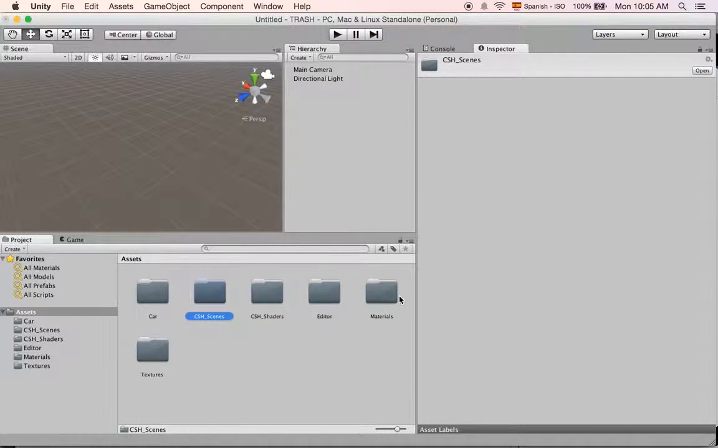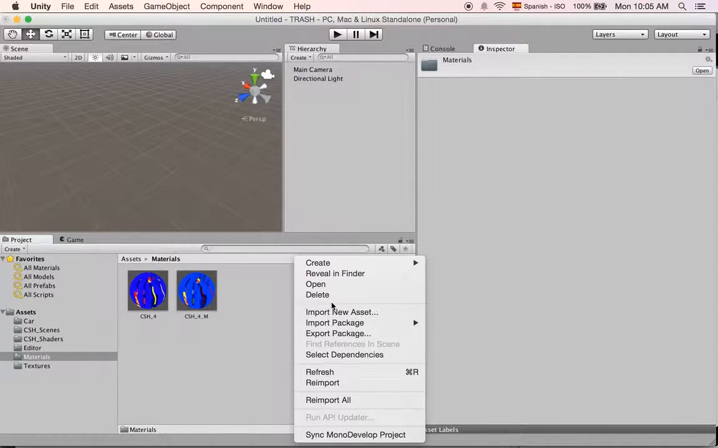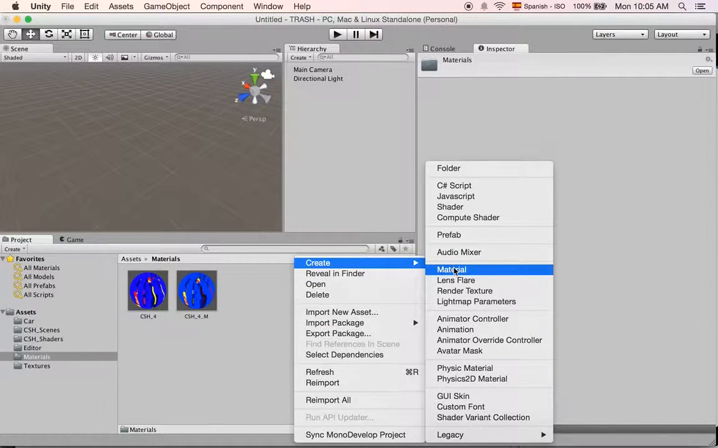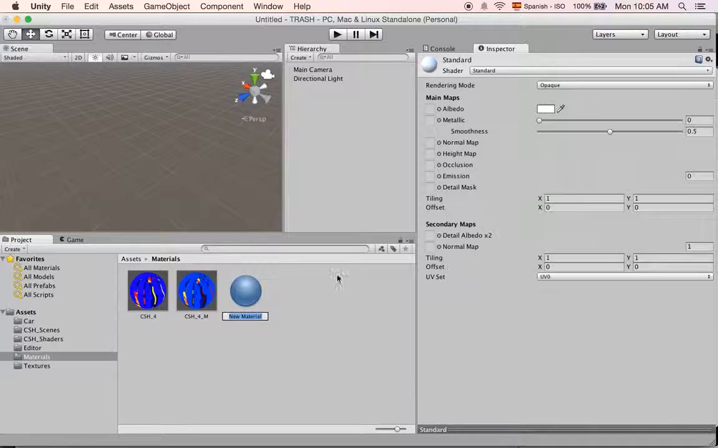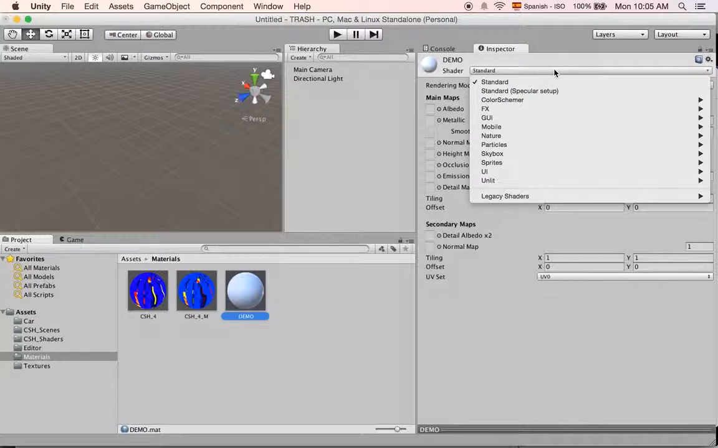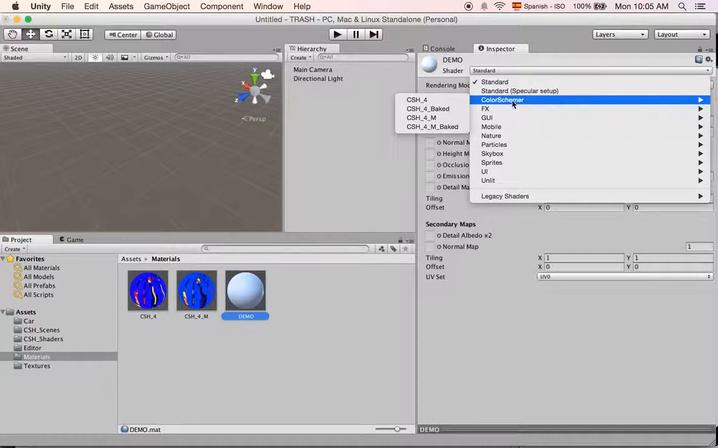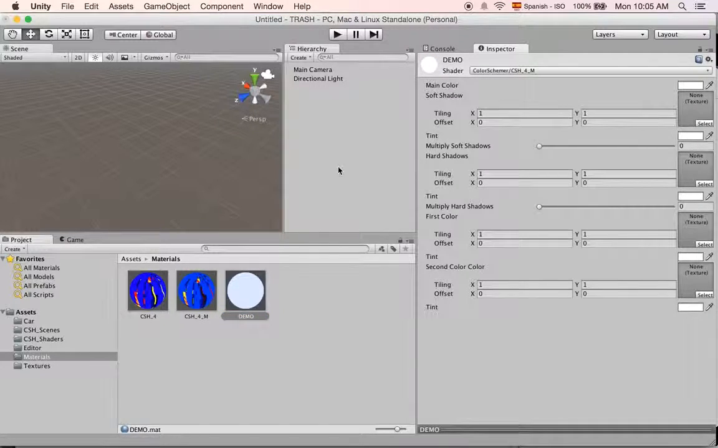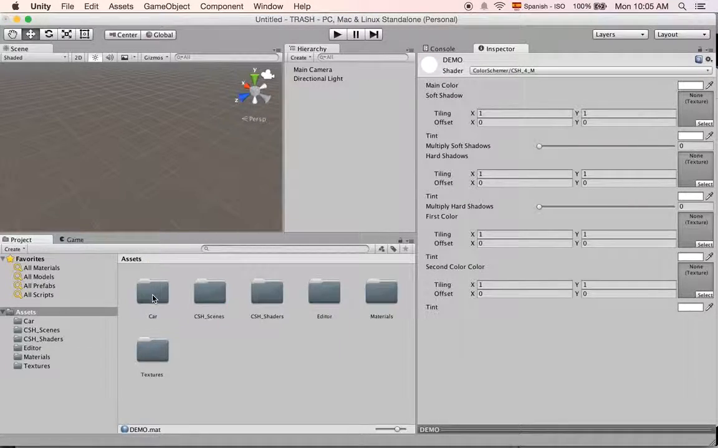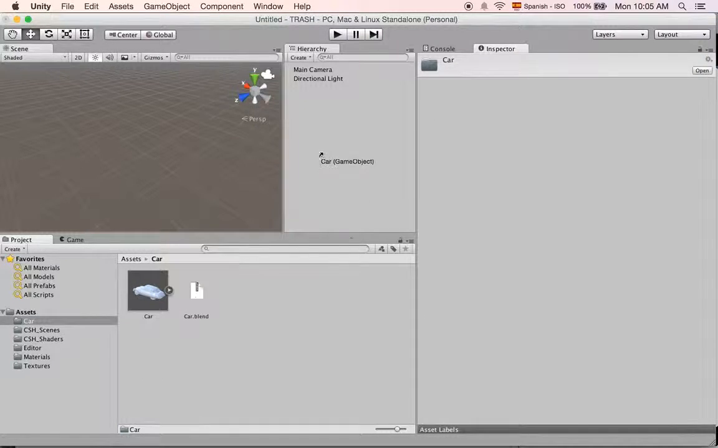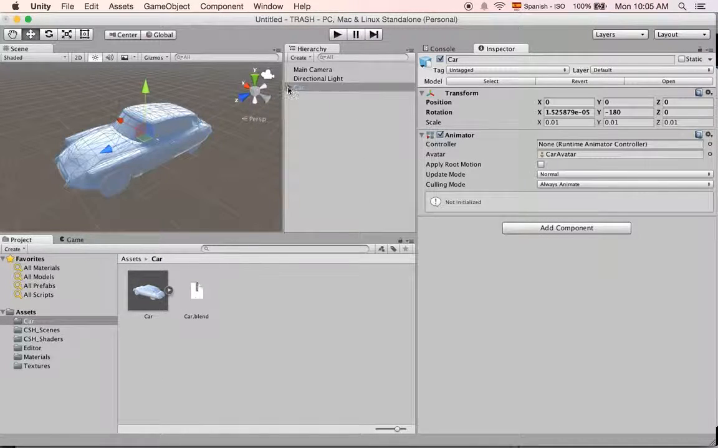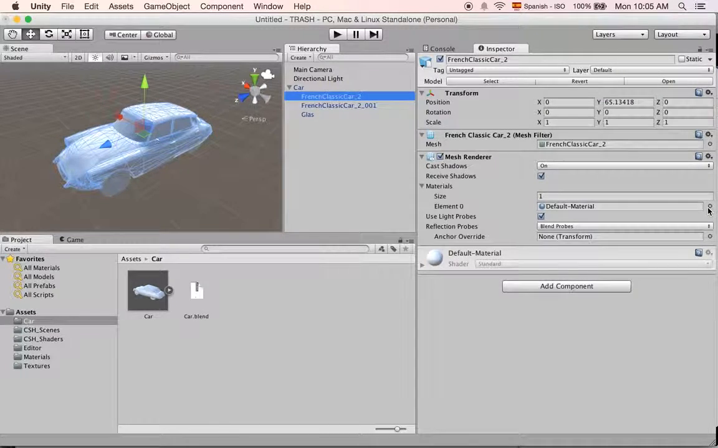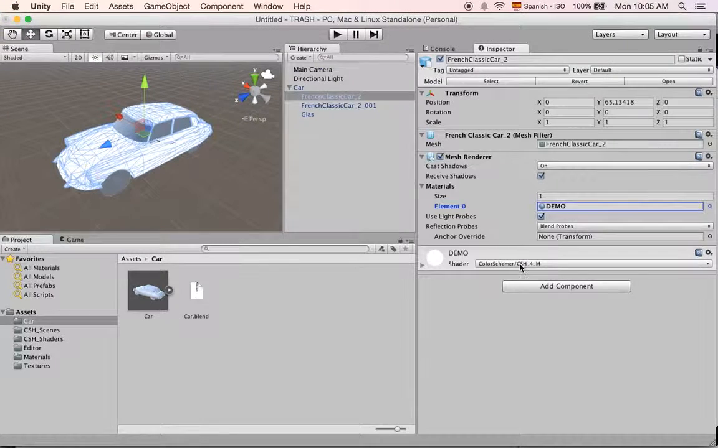But for now, I would like to create the material from scratch. So in the materials folder, I'm creating a new material, which I'm going to call demo. And the shader, I will select from the ColorSchemer, the one with the M. I will then bring a mesh into my scene, and I will assign this material I just created.